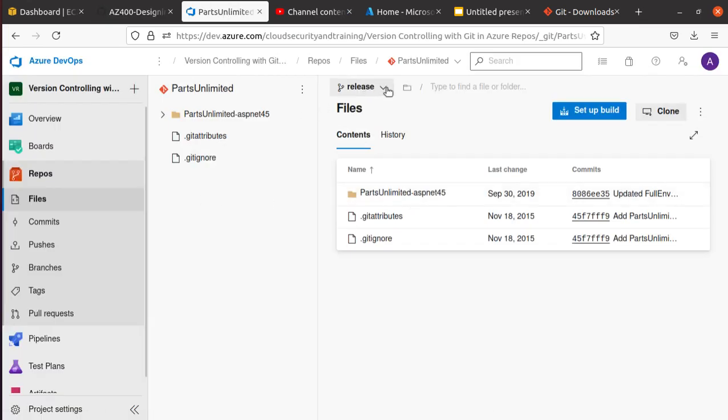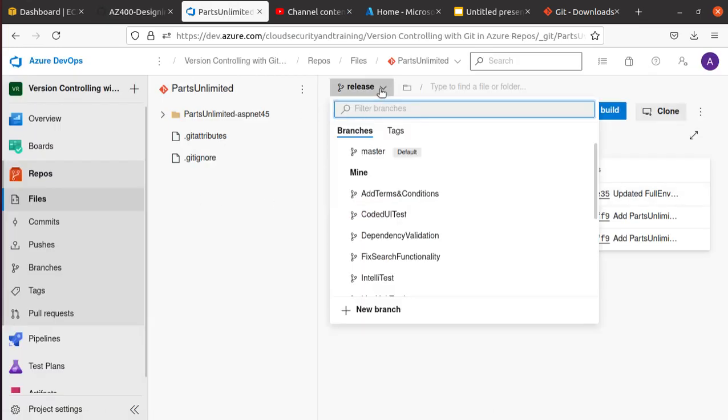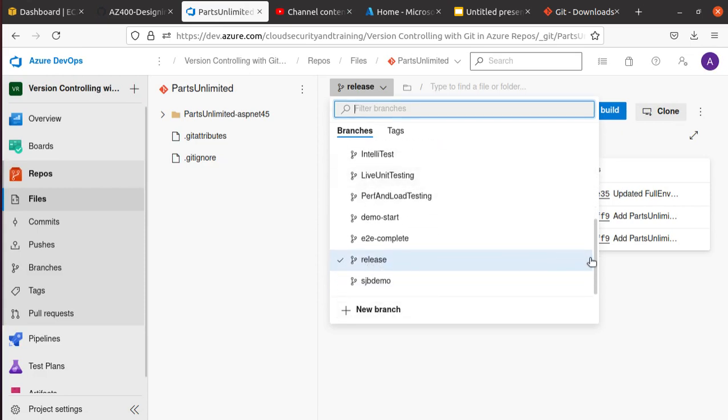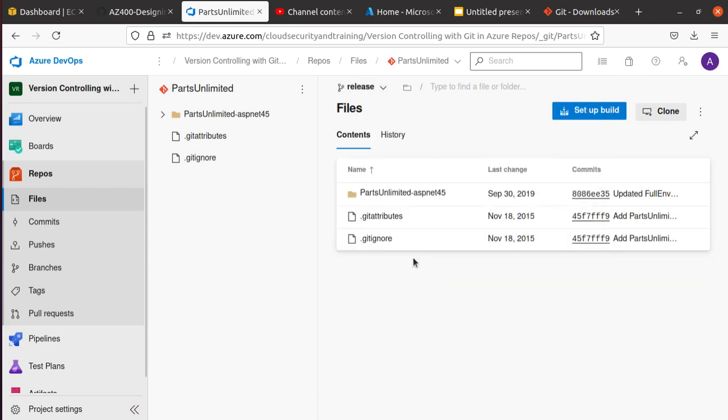So release branches and then release branch. I don't see the ellipsis right here. So what do we do? So we come back over here. Let's see if we can delete. It is not available here either. So okay, let's do this.